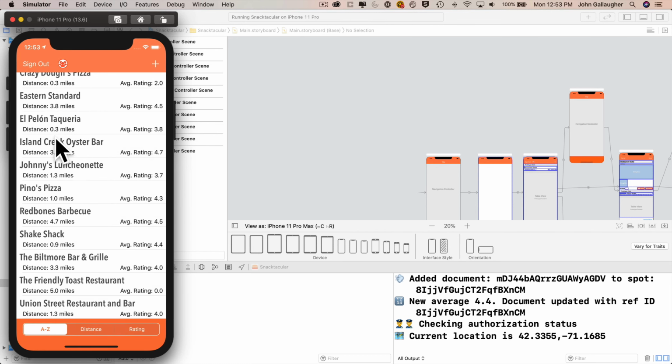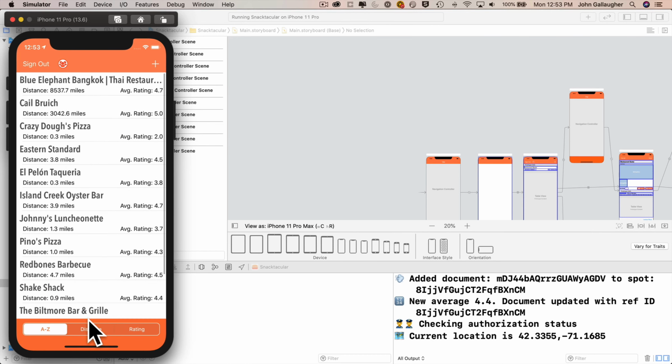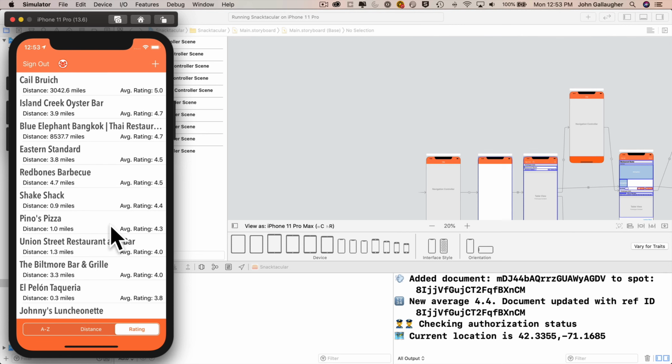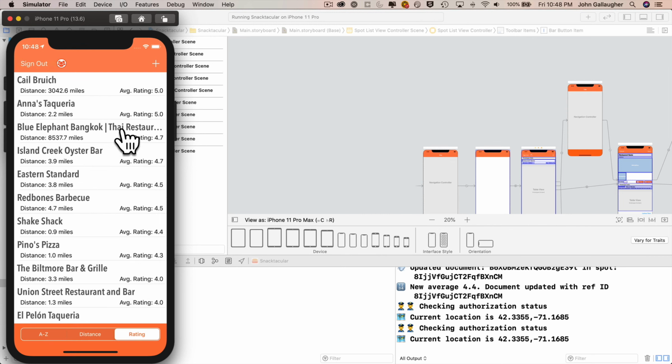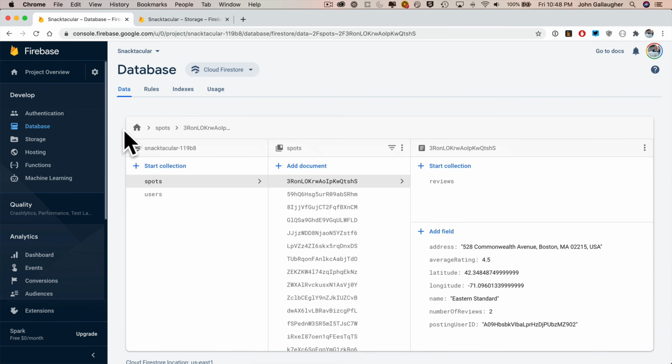Back to all of our spots. Sort by distance. Sort by rating. Check out our user. And back. We don't need to see those guys. Let's do a quick check of the delete button. We'll double check all is working in the console.